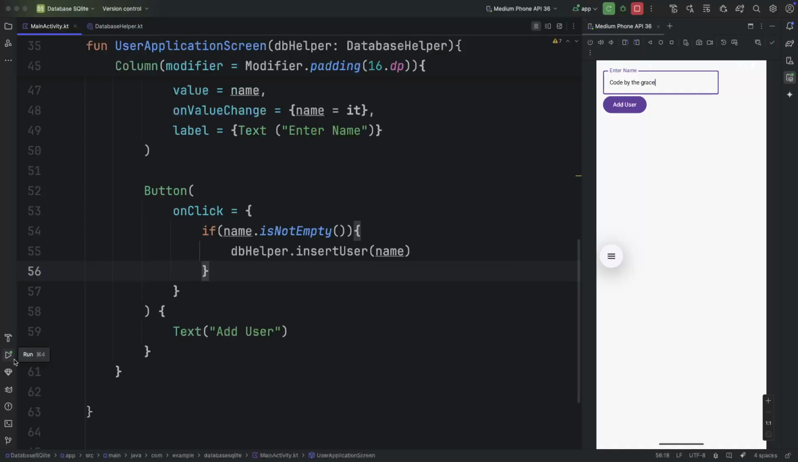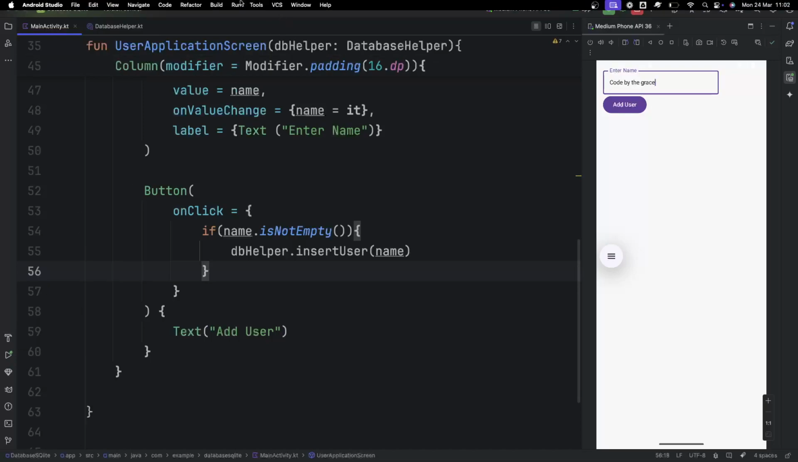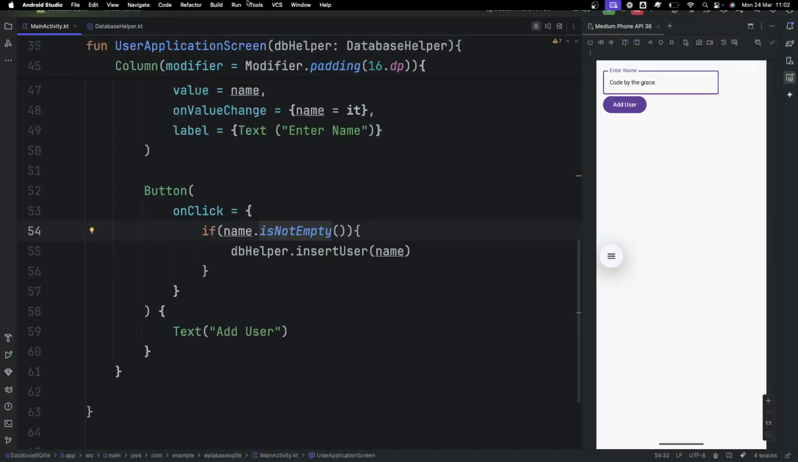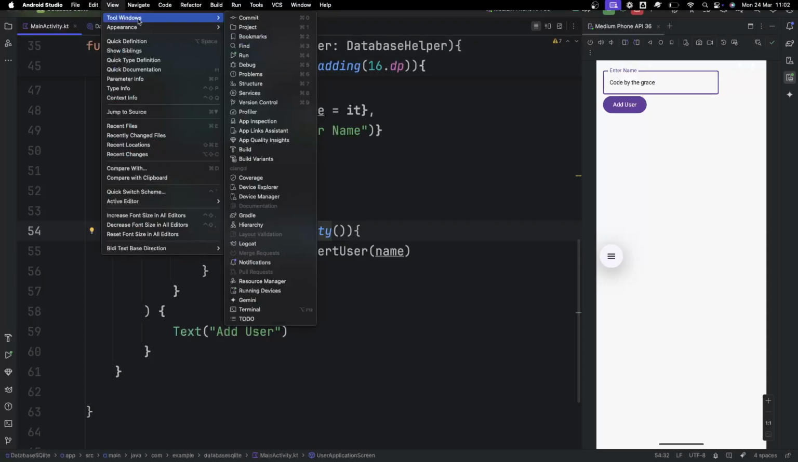Android Studio comes with a list of options that we can use here. One of them is something called app inspection, and I really like it. Because we've already clicked on this add user button, we're going to do a few checks. First, if you remember from the previous class, we looked at file storage, where we go to view tool windows.